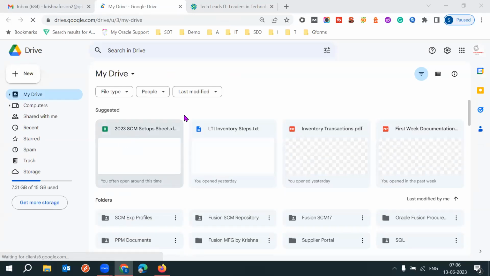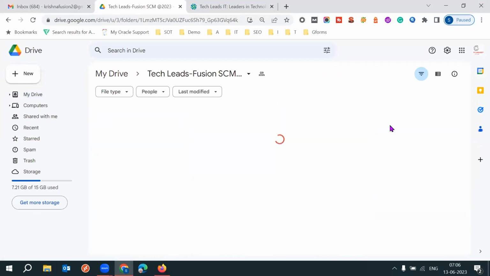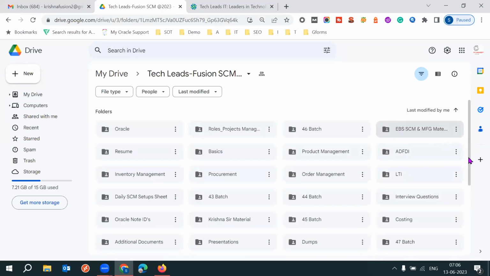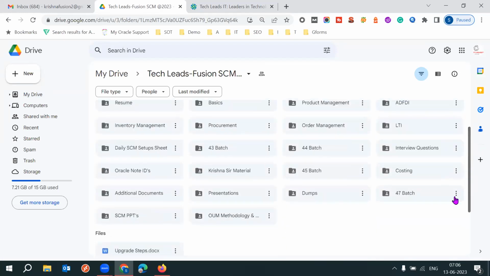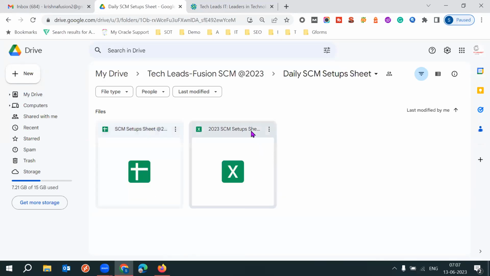The file that I'm using daily is available under the drive. In the drive is a folder called daily SCM setup. This one, daily SCM setup sheet. Here you refer to the 2023 file.